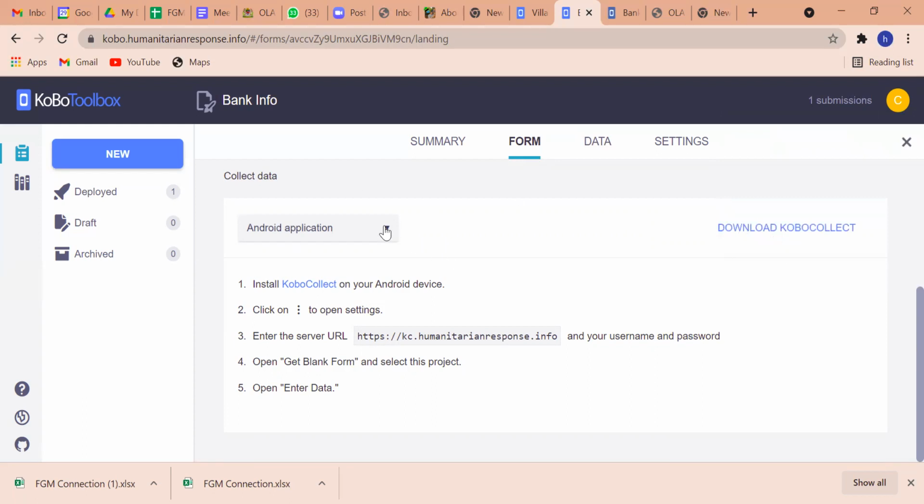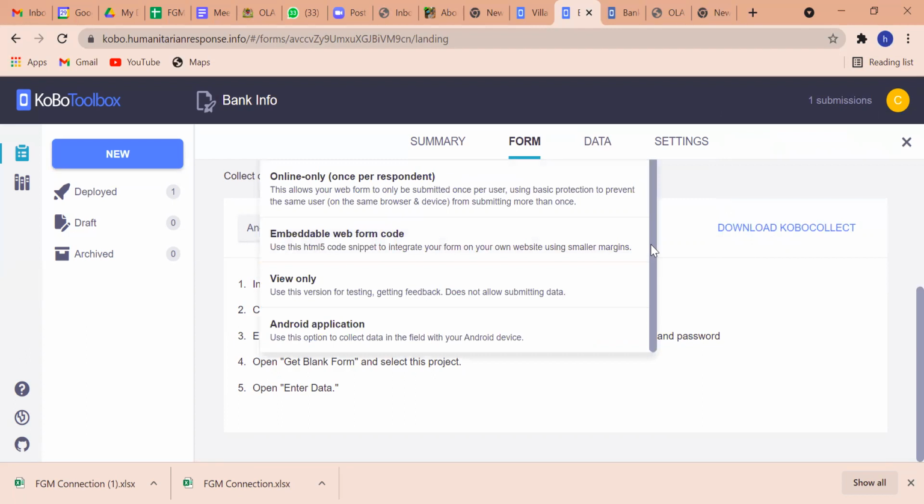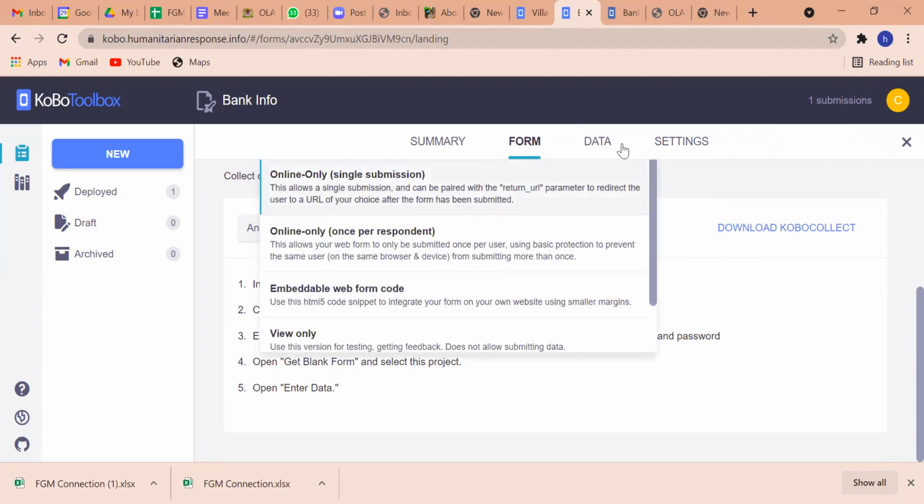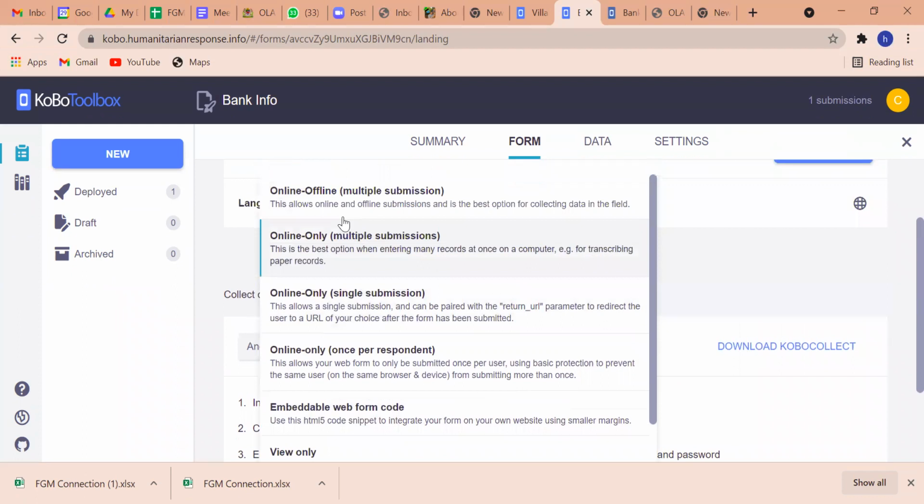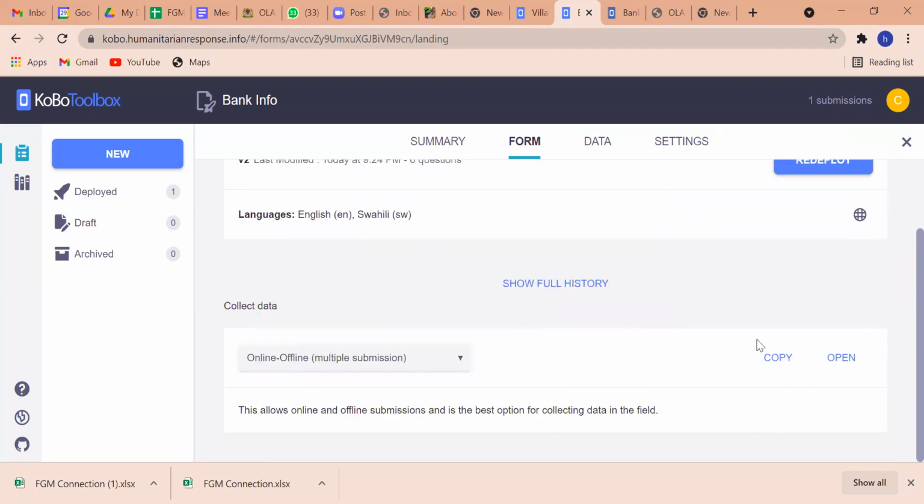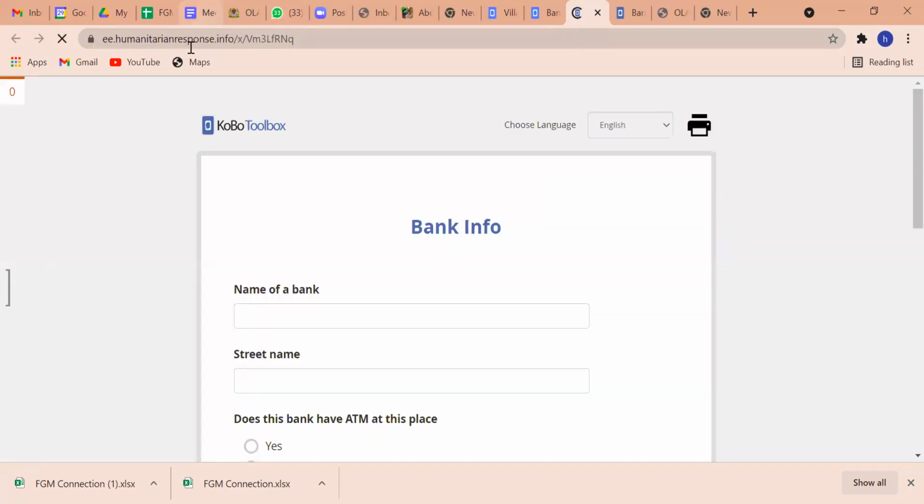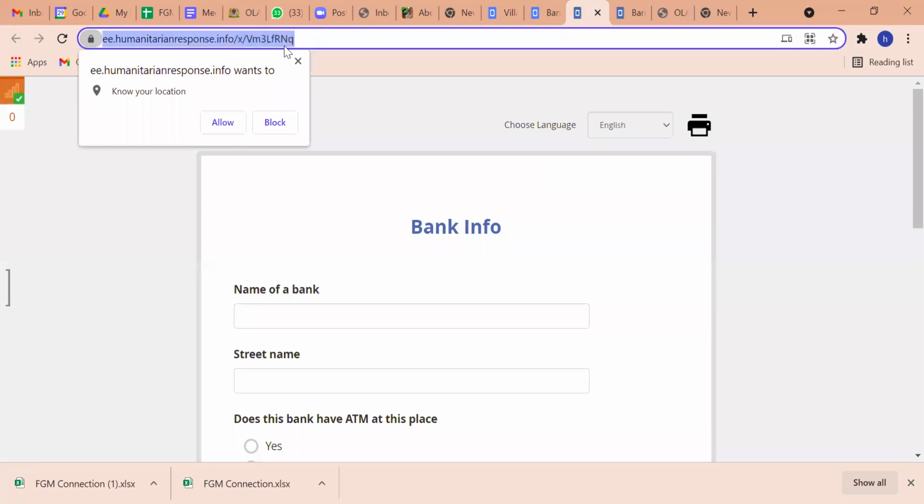But if you just want to share with other people and they can fill and send the information to a server, you just have to go with the first option, which was online and offline multiple submission. And you will have to open, take a copy of the link, this link, and share with people.